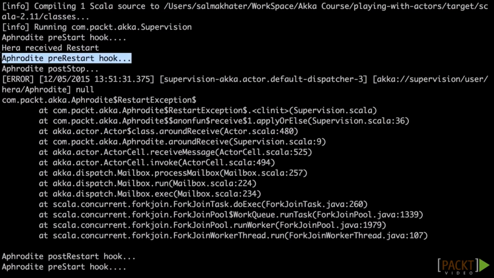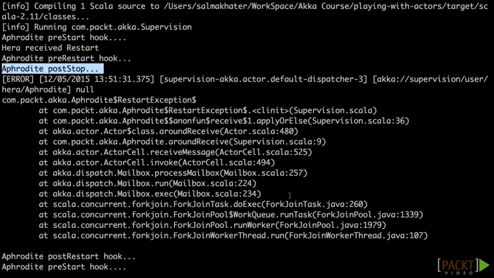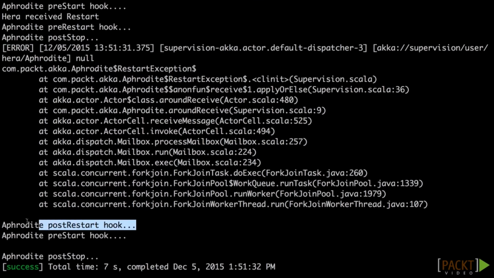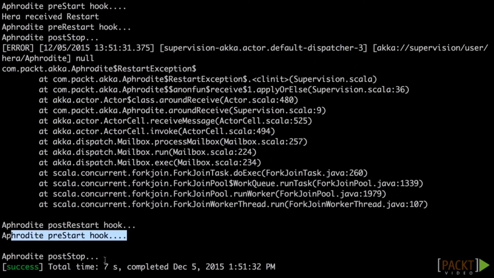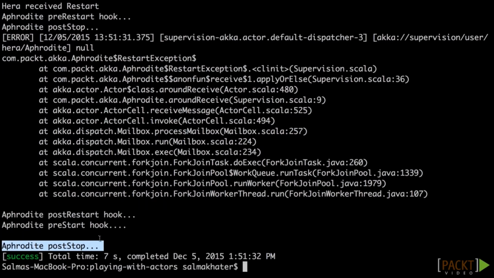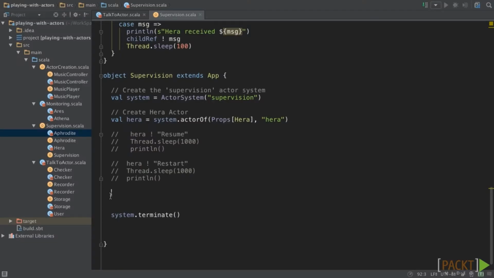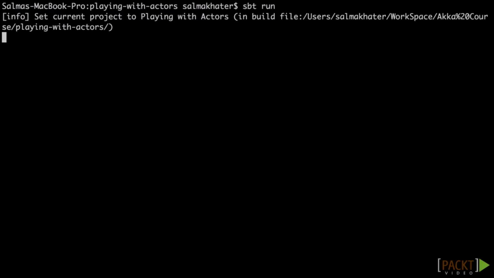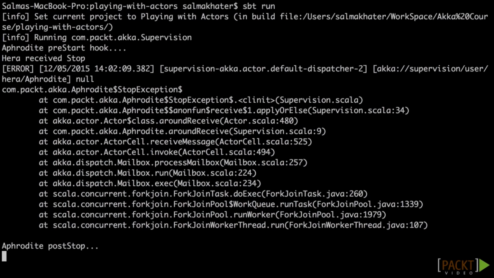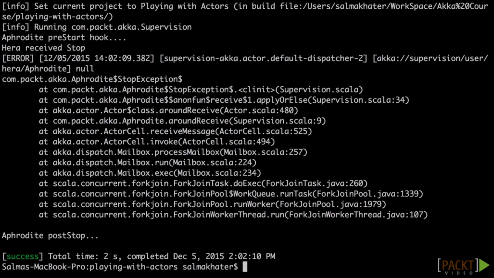Aphrodite, pre-restart hook. Aphrodite, post-stop. Aphrodite, post-restart hook. Aphrodite, pre-start hook. Aphrodite, post-stop. Now, let's try to stop the message. Yeah, that's the result we expected. Excellent.